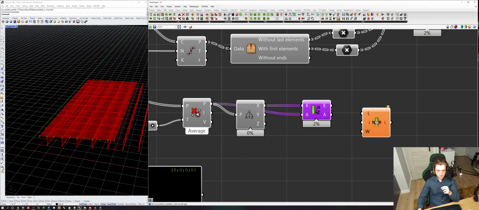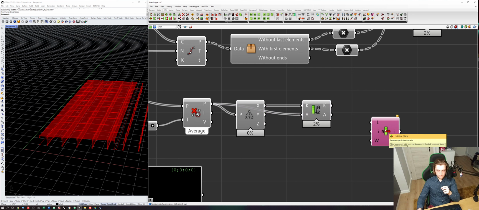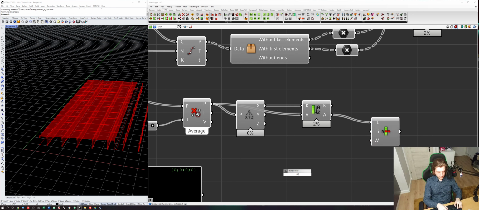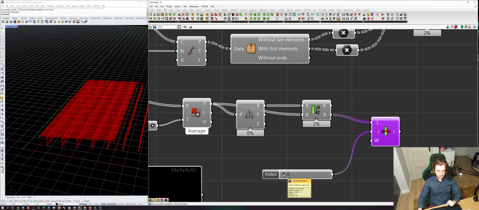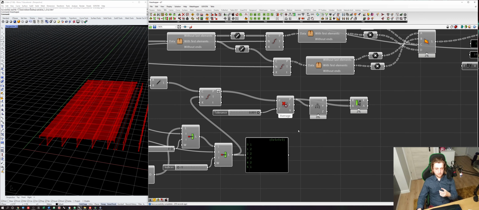As a result, we get a set of points that are sorted, and we can check this out if we use just a List Item, and let's check it from 0 to, for example, 5. So this is our first point in our set, this is the second one, third one, fourth one, fifth one, sixth one, and so on. As you can see, those points were sorted correctly.